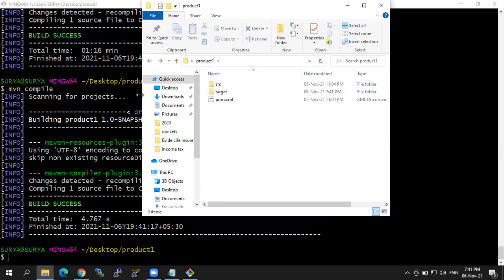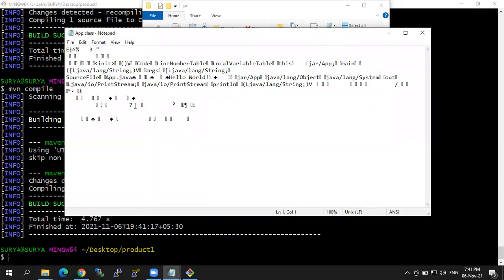Compilation means the source code is converted into the byte code. Generally the source code is available under src main java. In this folder only, the source code will be available in the ASCII format. Whenever you are doing the compilation, the compiled code will be located in the classes folder. So see app.class. Now this is understood by the machine. This is machine language, understandable by the machine only. This is not human understandable language.